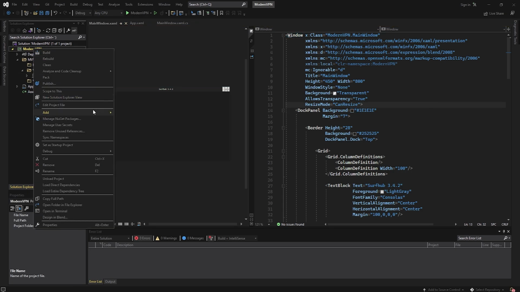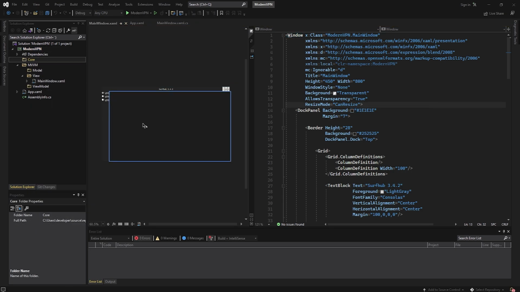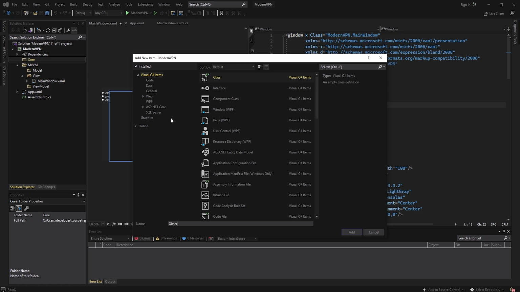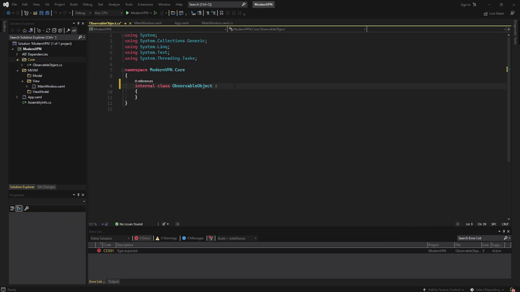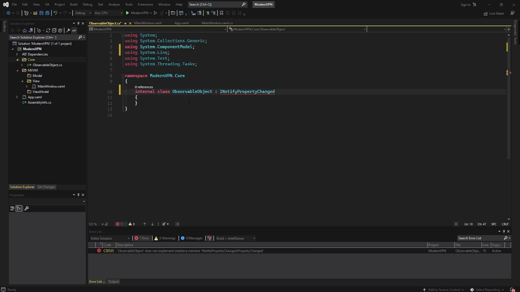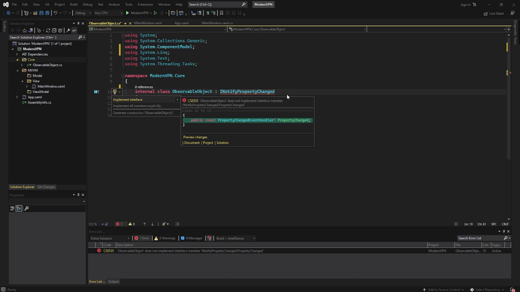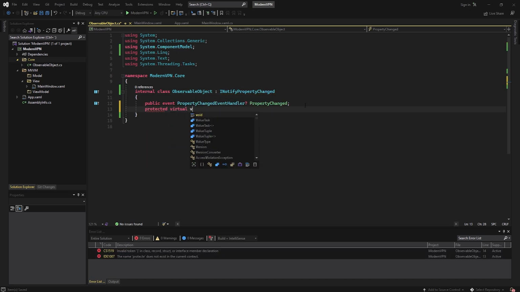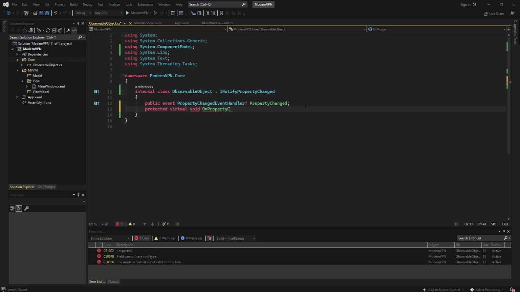Let's go ahead and add a core folder as well. It's going to be for our relay command and our observable object, which we can go ahead and add right now. We'll do class observable object because it's the easiest one. This one's going to inherit from INotifyPropertyChanged. Control dot and import the System.ComponentModel. Control dot again and implement the interface itself. Now let's do protected virtual void OnPropertyChanged.